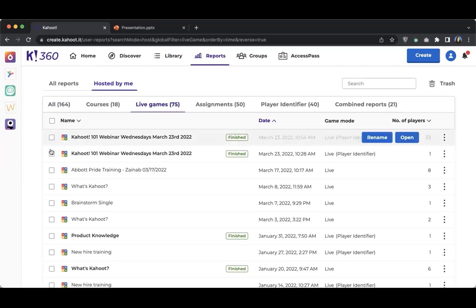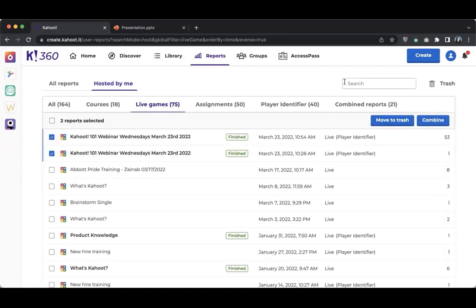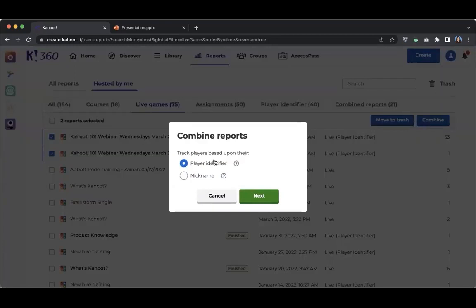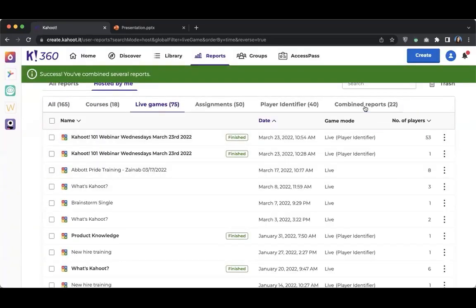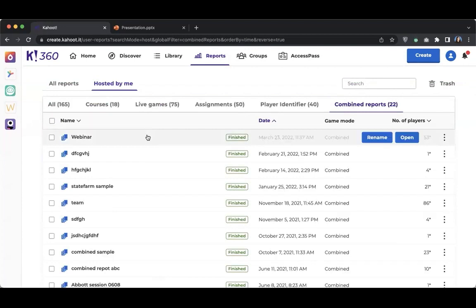In those cases, you can go ahead and select the different reports and combine them. I would suggest combining them based on player identifier if you have that turned on. Otherwise, you can do it by nickname so that people's results can be combined together. And once you hit next, you can rename, because it's creating a new report now. So you can rename it or give it a new name. It's going to pop up in the combined reports tab. And now it's going to give you a combined podium from across those different games. So we call it creating a tournament.